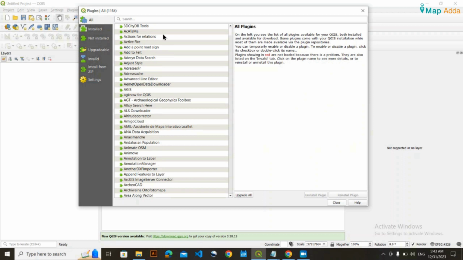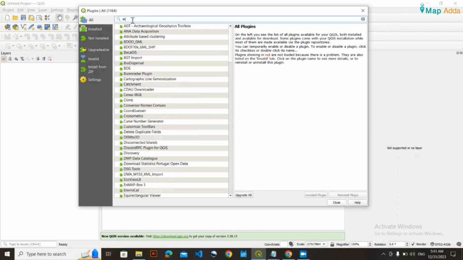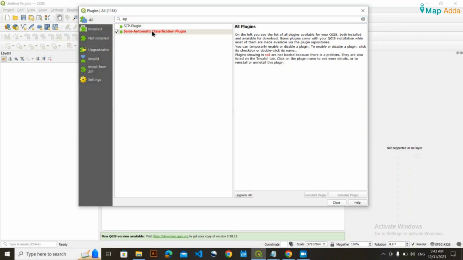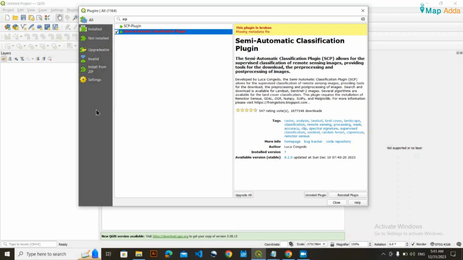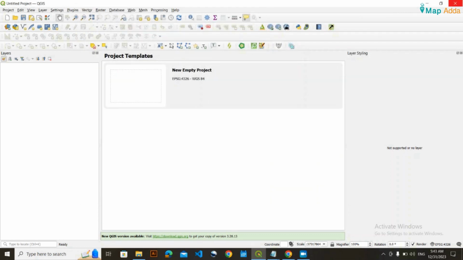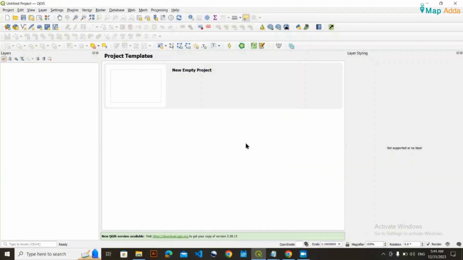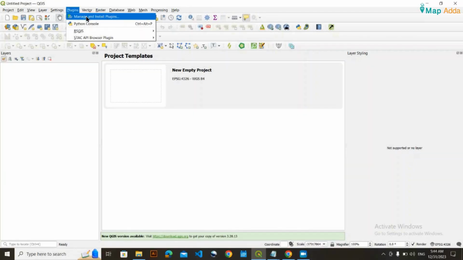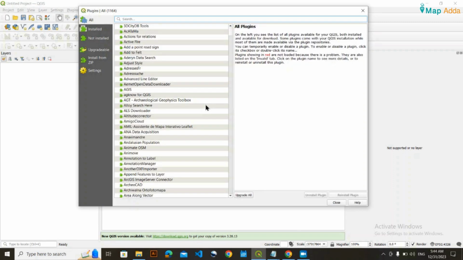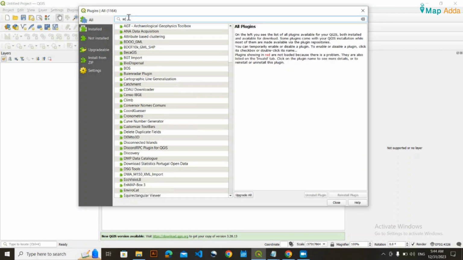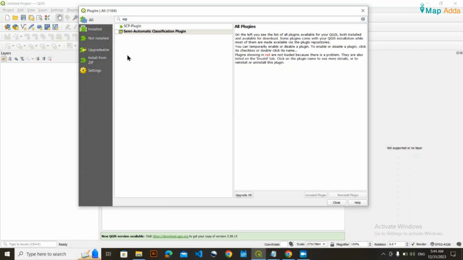And now what you do is, you go here and type SCP, and just click on this one. The same metadata is broken or something like that. It's the past file. So we'll be closing this file and opening it again. Now you directly go to plugins, manage and install plugins, and just type here SCP. And now you can see there is an option to tick it, just tick it there.